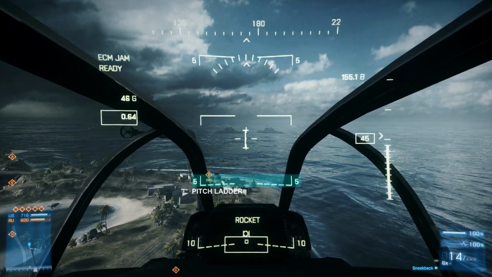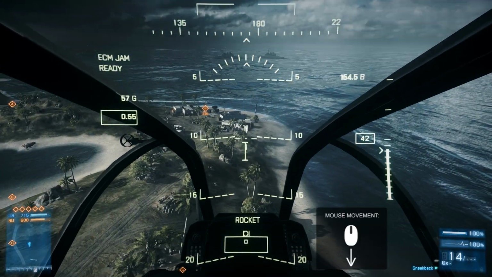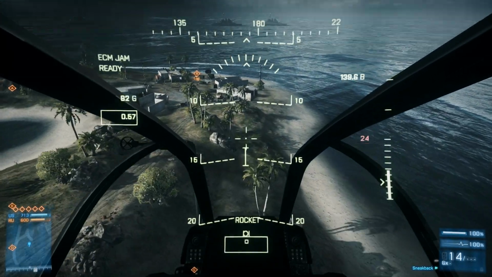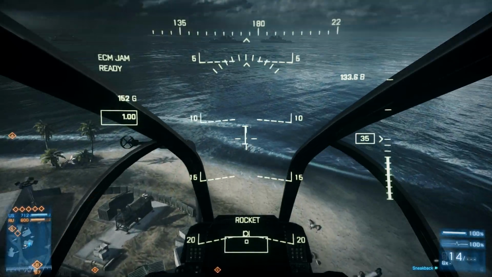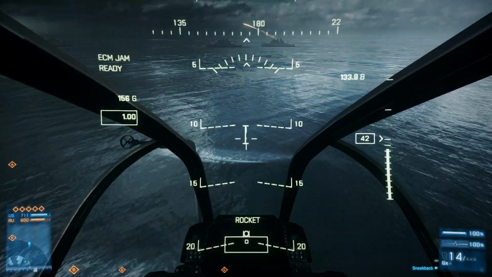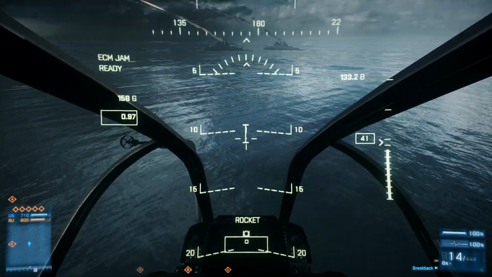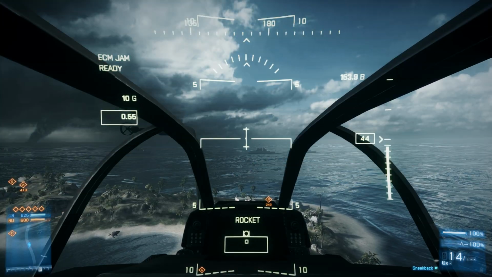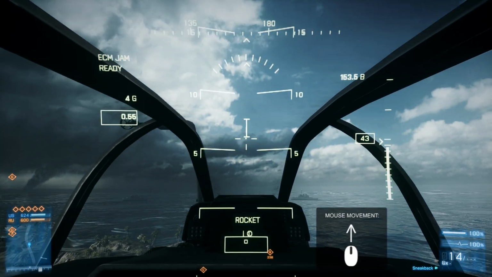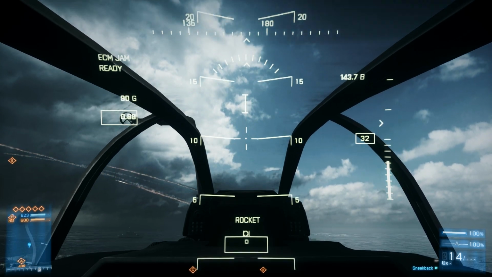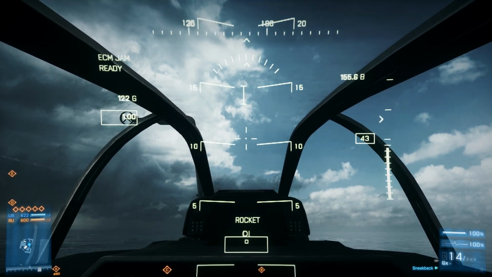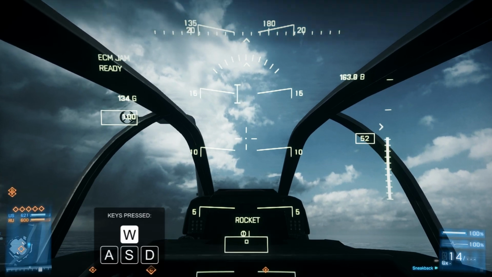To move forward, you have to pitch down. You do this by moving your mouse down. If you want to full throttle and maintain the same altitude, you have to hold your crosshair slightly under the number 10 pitch value and press W. To move backwards, you have to pitch up. You do this by moving your mouse up. If you want to full throttle and maintain the same altitude, you have to hold your crosshair slightly above the number 10 pitch value and press W.